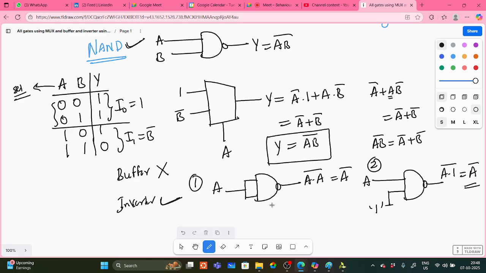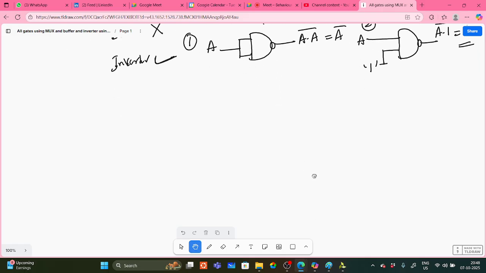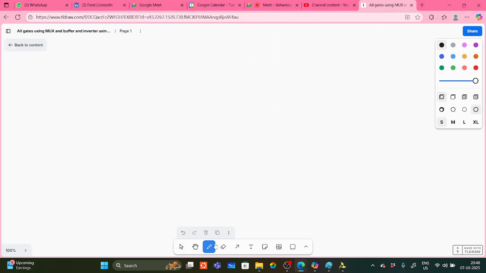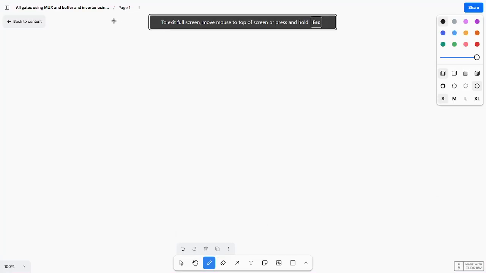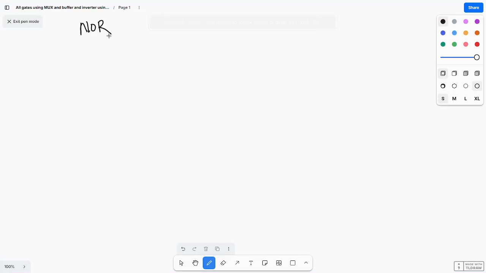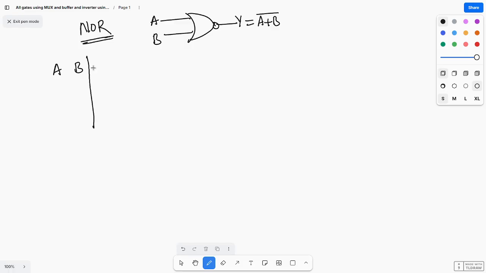Next, the NOR gate. How do we define the NOR gate using a 2x1 MUX? The NOR gate is also called a universal gate. You can get any of the gates by using the NOR gate. So just draw the truth table for the NOR gate. This is the logic diagram for the NOR gate, Y equal to (A or B) whole bar. An OR gate followed by an inverter is nothing but a NOR gate. So the outputs are 1 0 0 0.